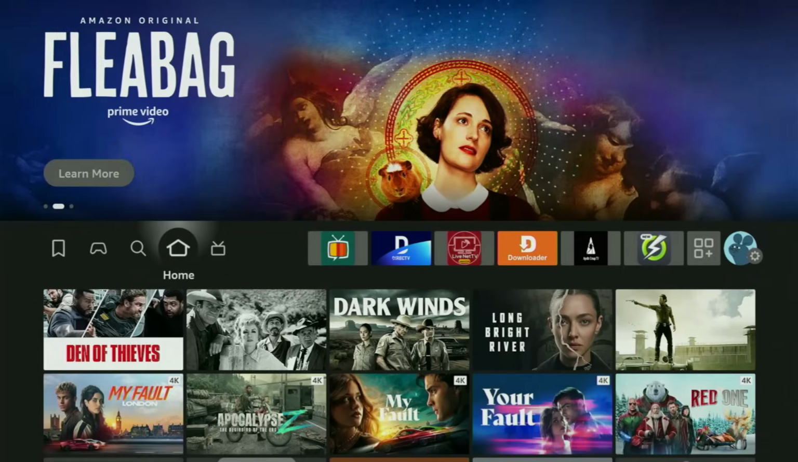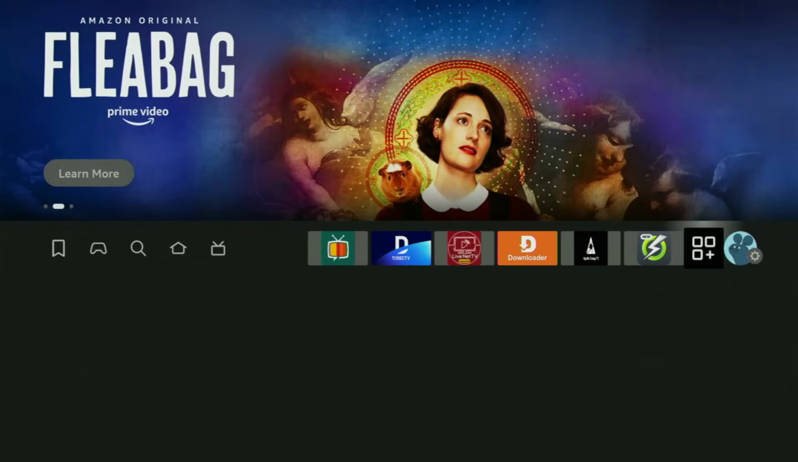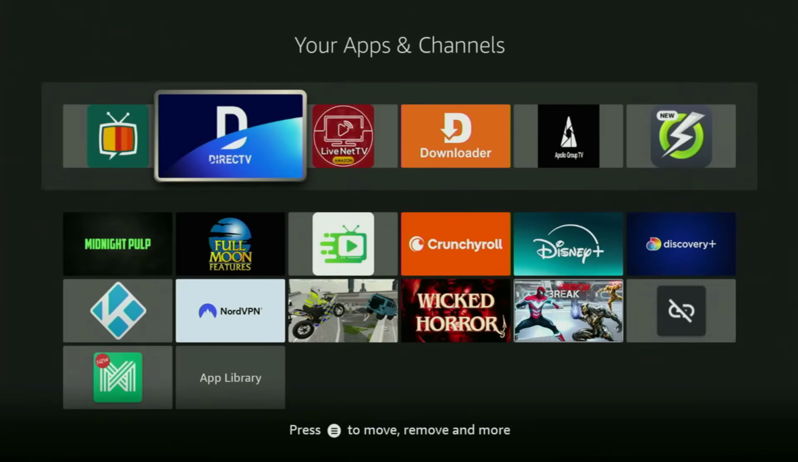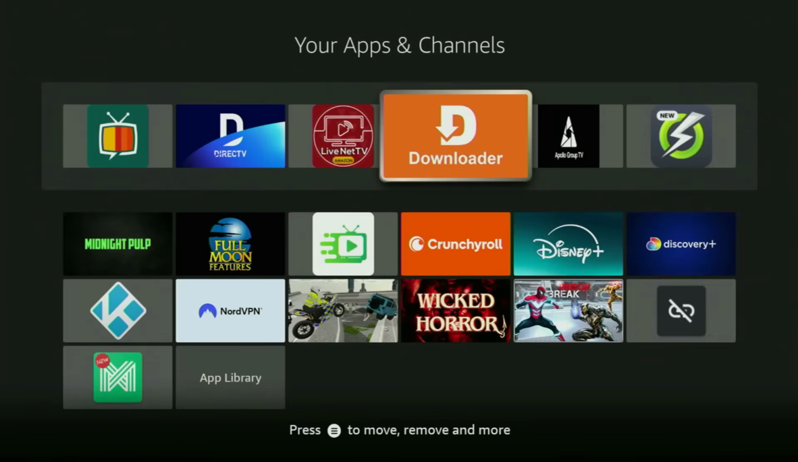And now let's go to the list of apps on your device, which is right here. We open it, and there's the Downloader, which is set up and ready to use on your Firestick.